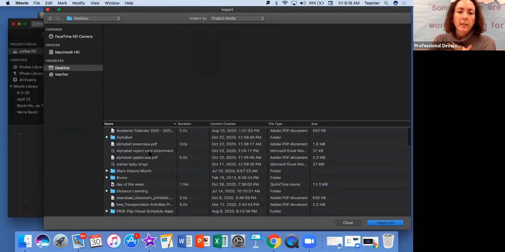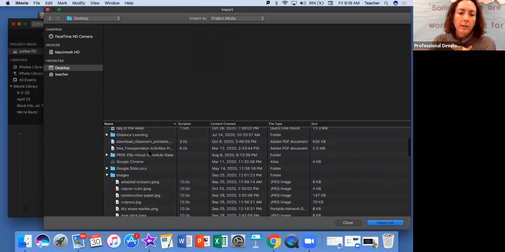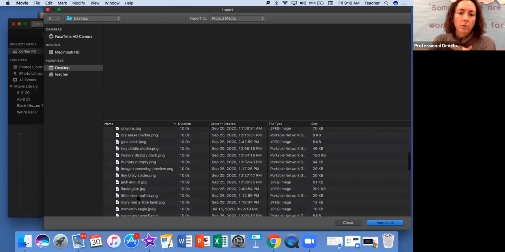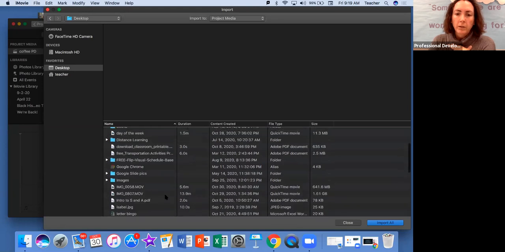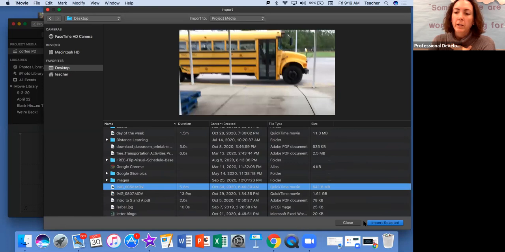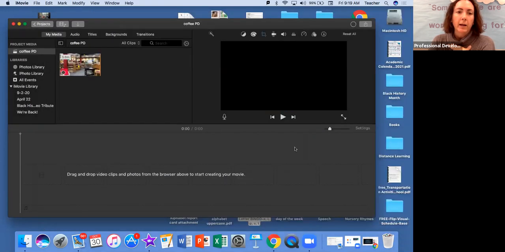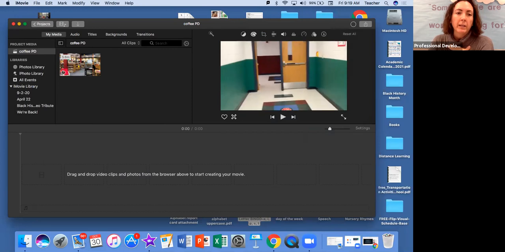And you can see, you can import videos, you can import pictures, you can import PDFs, you can import JPEGs, PNGs. So there's lots of things that you can import. All right, so we are going to import this video. I'm going to click on it, and then I'm going to click on import selected at the very bottom, and you can see it popped up right here.